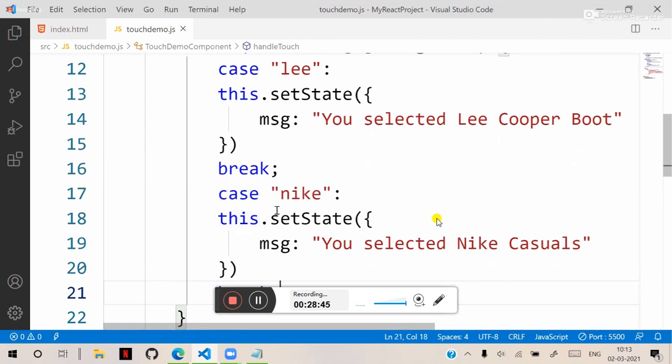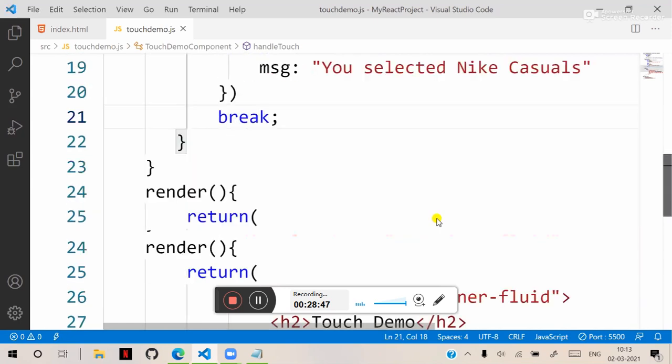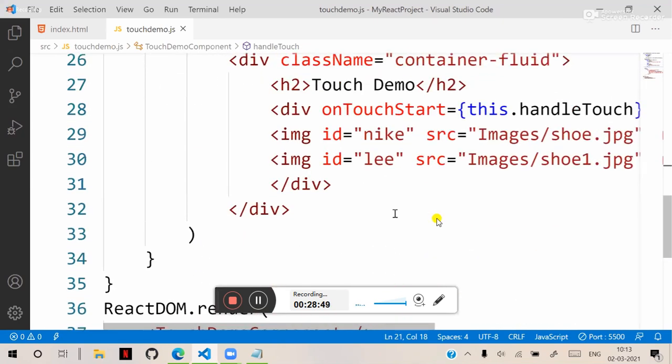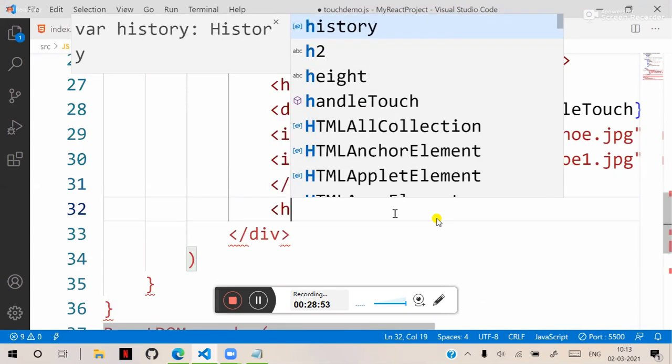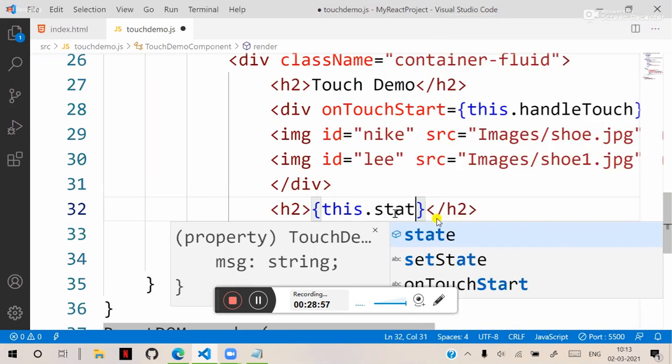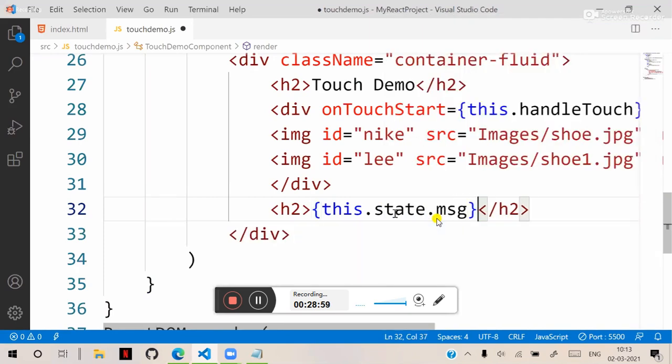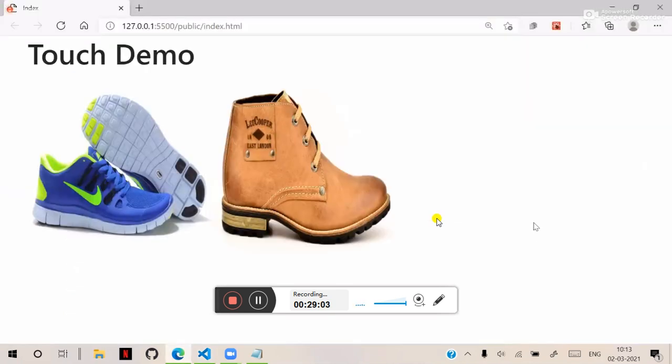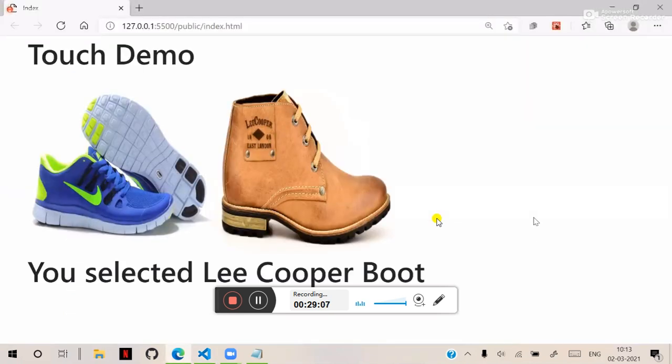Now this message must be displayed somewhere below. So I will keep a heading, and here we will keep this.state.msg. You can see that now it is empty. When I touch Lee Cooper, it says you selected Lee Cooper boot. And when I touch Nike casuals, it says you selected Nike casuals.